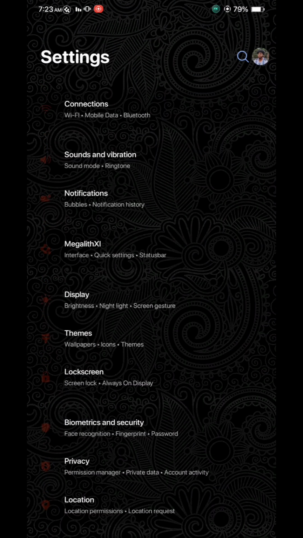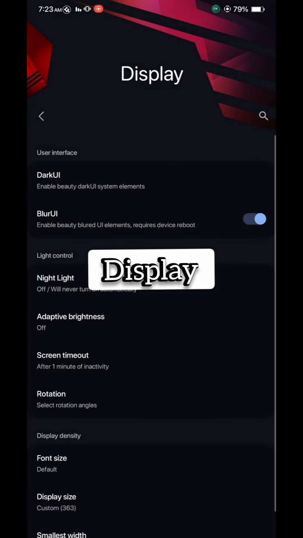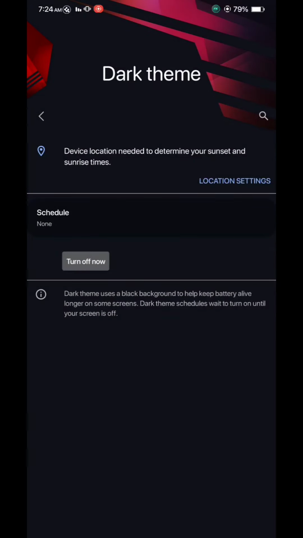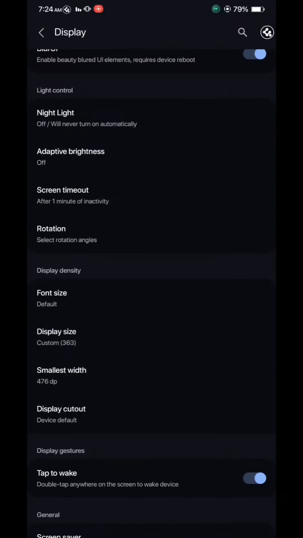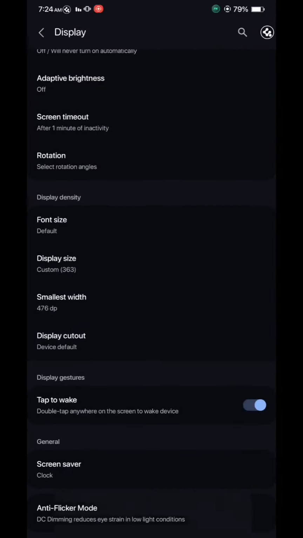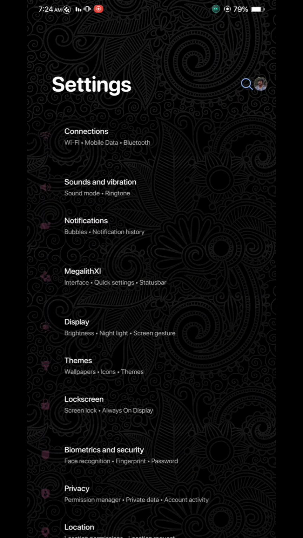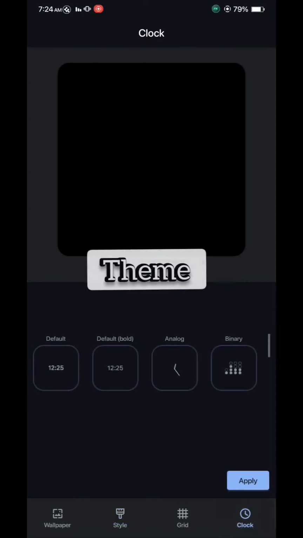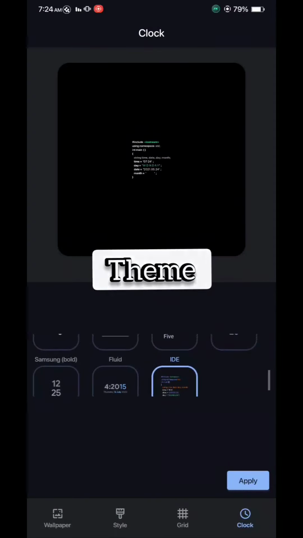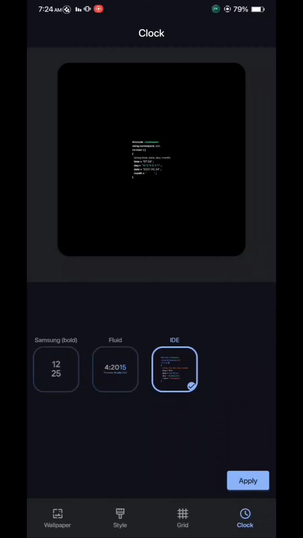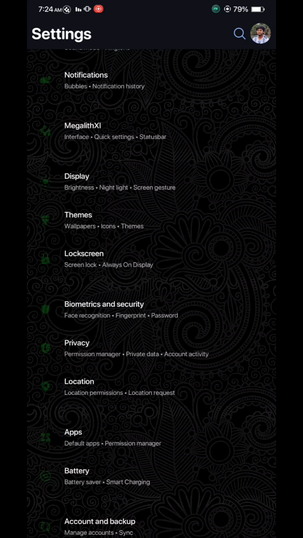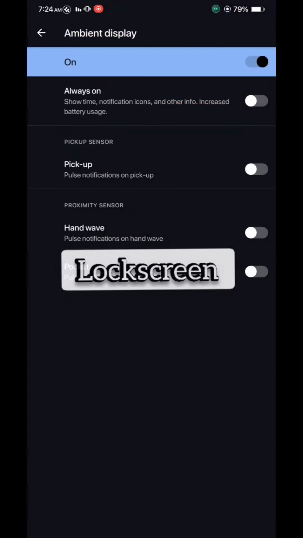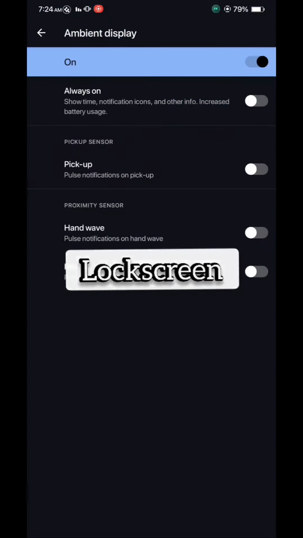And then let me show you the display section. In display section you have the dark UI, blur UI, font size, then the tap to awake and anti-flicker mode, which is my favorite. Then the theming, you can select any clocks from here. It has the addition of fluid and ID clock, and then the lock screen. Advanced settings, you can find the ambient display settings.